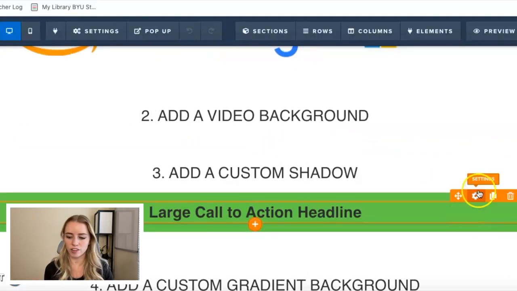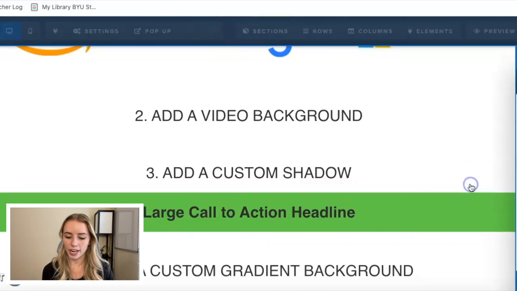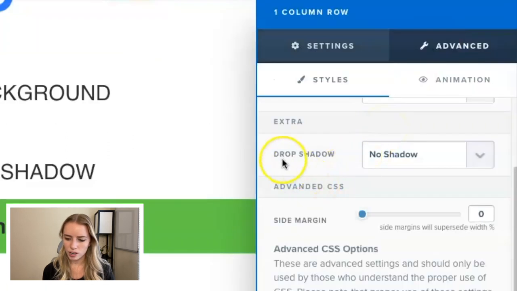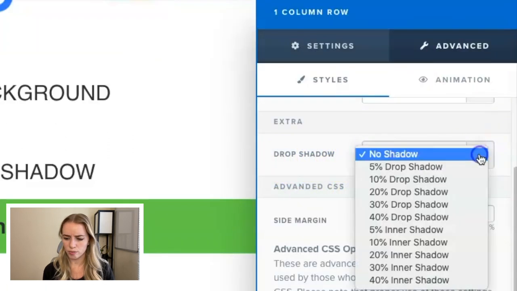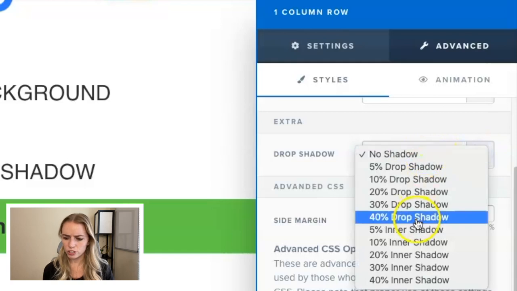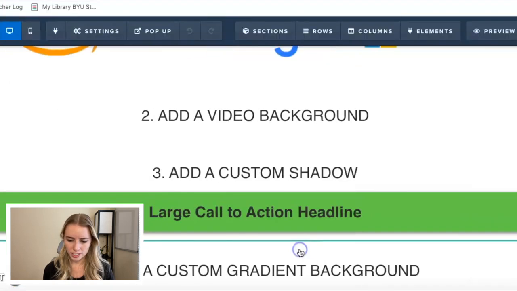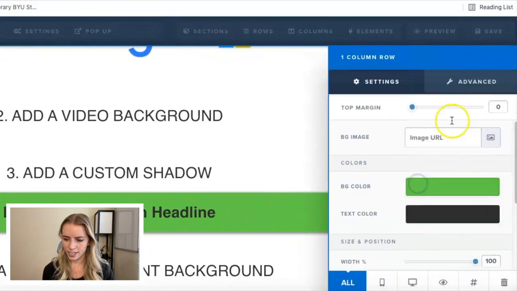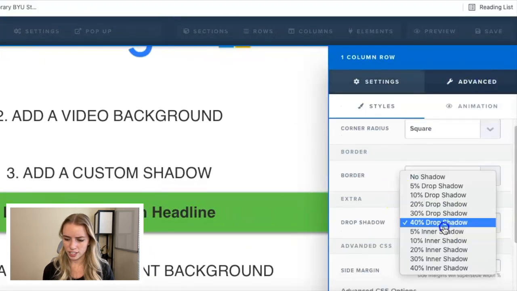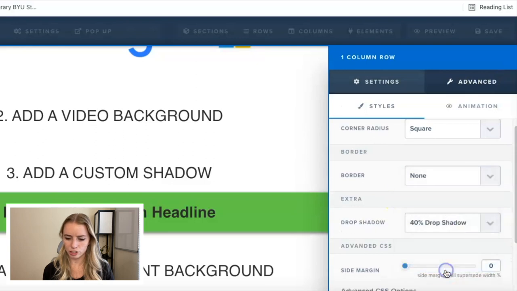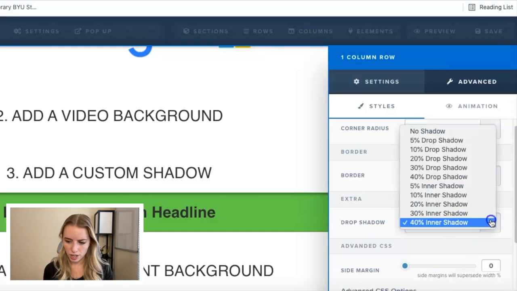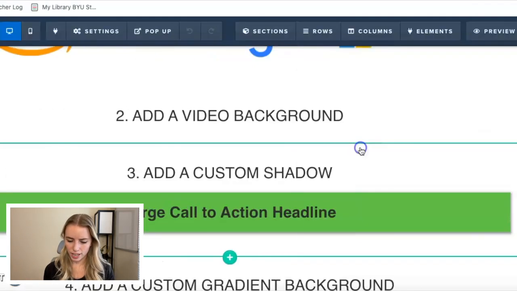Now within ClickFunnels, you can just automatically add in a shadow. So to do that, I'm gonna go into the settings for the row. We're gonna go into advanced. And right here where it says drop shadow, okay, right now it's on no shadow. If I go to do 40% drop shadow, you can see it gives us a little bit of shadow there on the row. And again, if I go back into settings and into advanced, you can also do a 40% inner shadow. So you can see it makes it look like it's going in, right? Inner shadow. So there's that there, and let's do that so you guys can see.